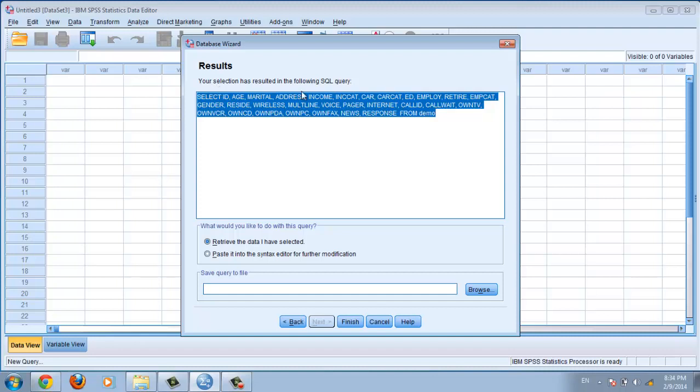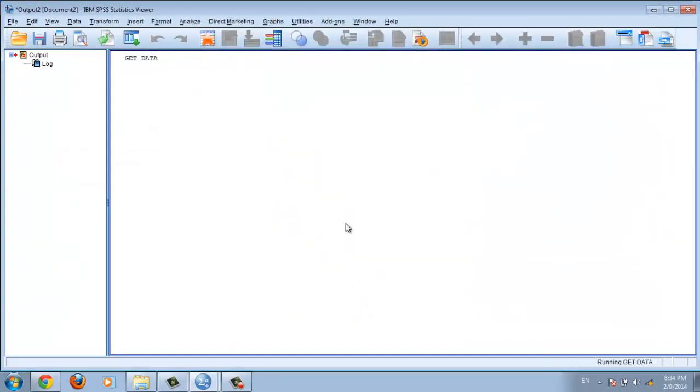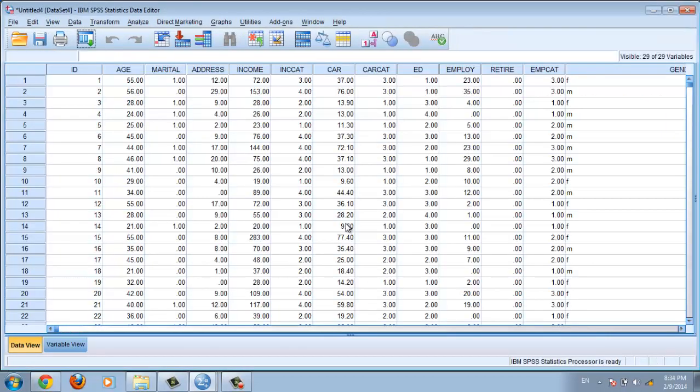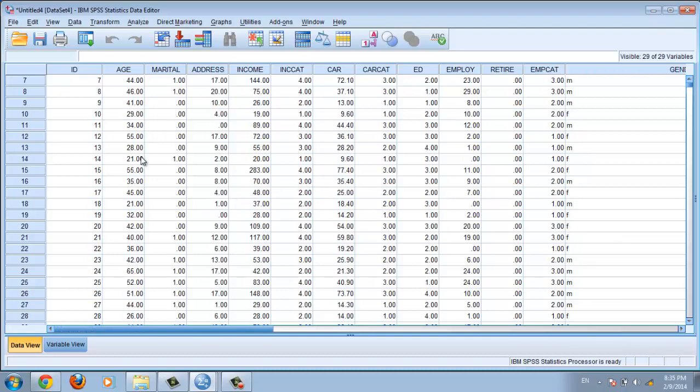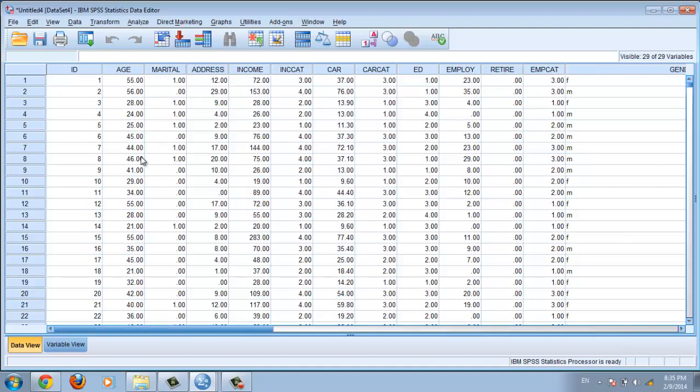And this is your selection result in the SQL query. You selected age, marital, address, income, car, and etc. Click on finish. It's really easy. Your Access file is imported into SPSS. No need for any change, because everything here is created automatically by SPSS. But if you want, you can change it. And this is your data view. It's really easy and nice.